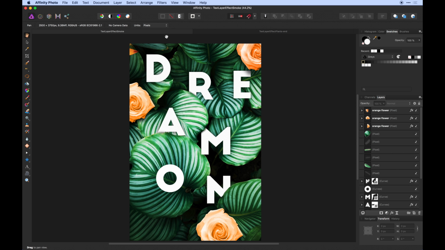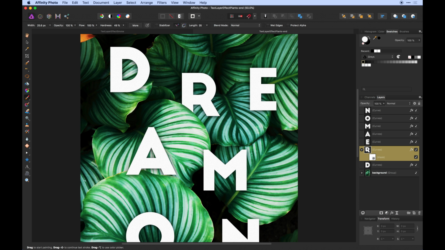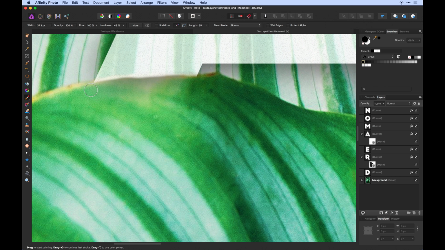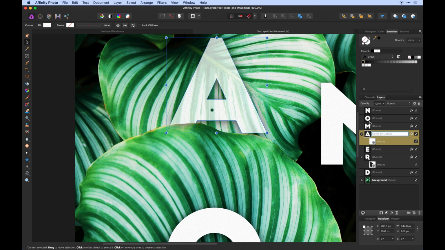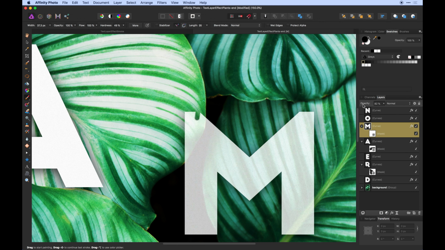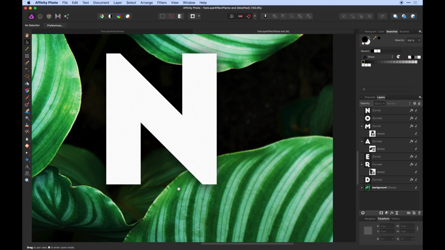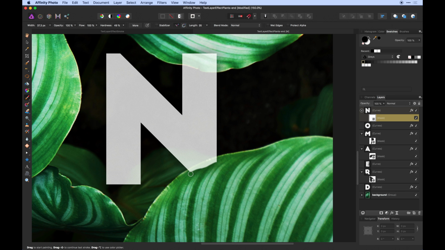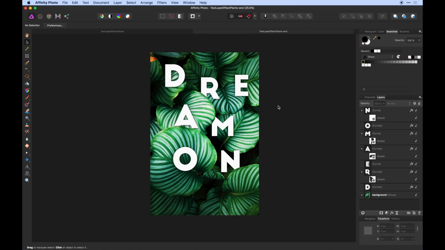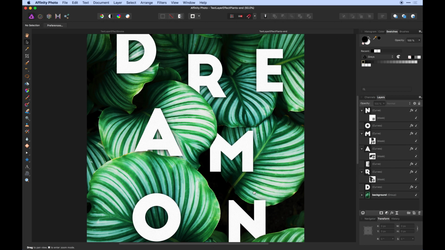Okay, so if we're referring to our original, our E is kind of left alone, our A and M and N are all masked. So I'll do that for each of these. Okay, so with each of those masked out, you see the results here are looking good.